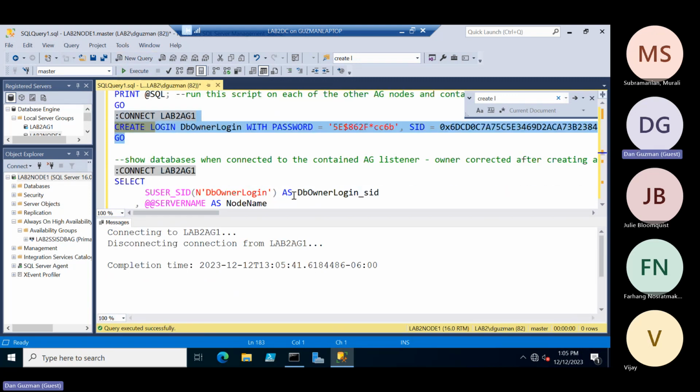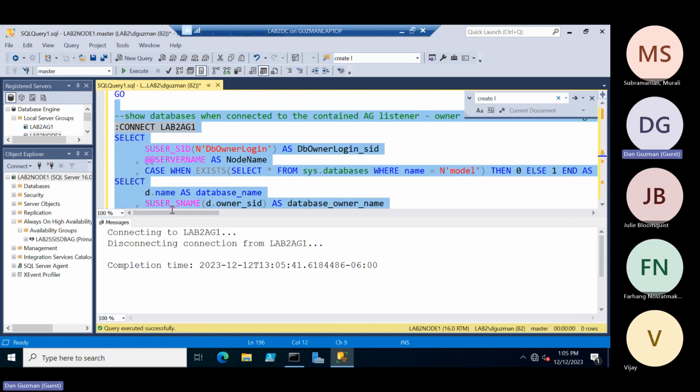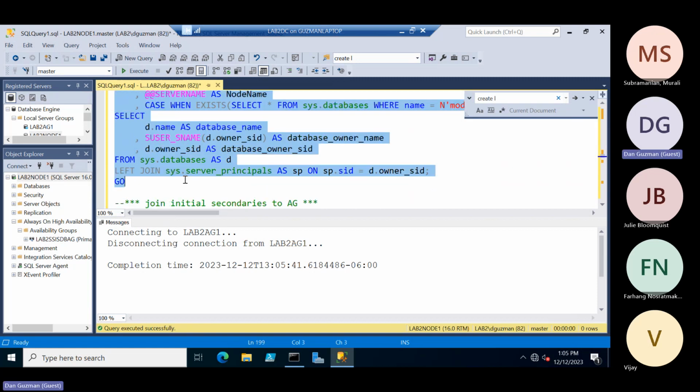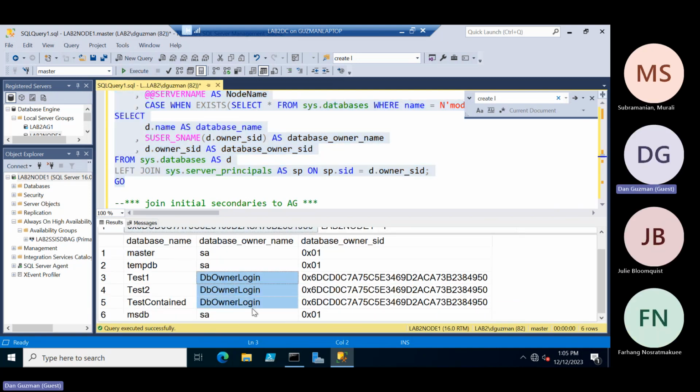All right, so now that that login exists inside of the contained database listener, I'll connect to the contained database listener again, run the same query, and we should see a nice happy database owner this time around. And we do. That's just a detail that's easy to overlook, and I didn't see it documented anywhere in any of the material I looked at. So just be advised of that.